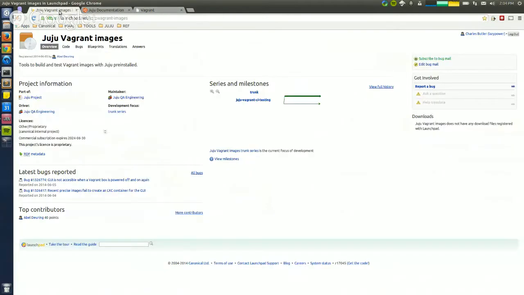And to touch a little bit on that, there is a Launchpad project for this. It's launchpad.net/juju-vagrant-images. And subsequently, if you also run into some paper cuts or have some issues, this is also a great place for you to go and file bugs.